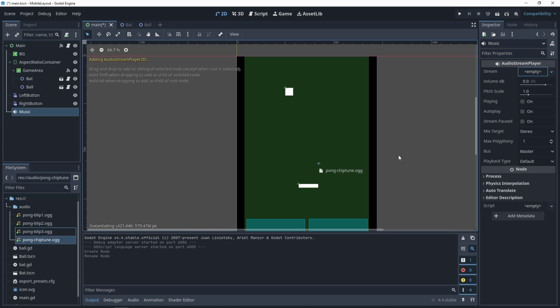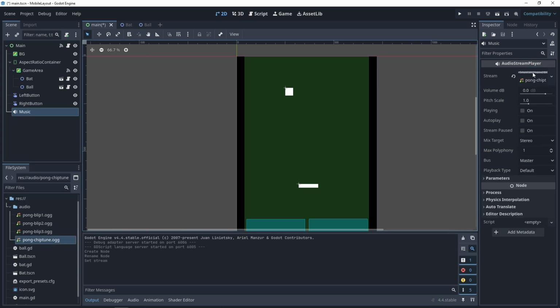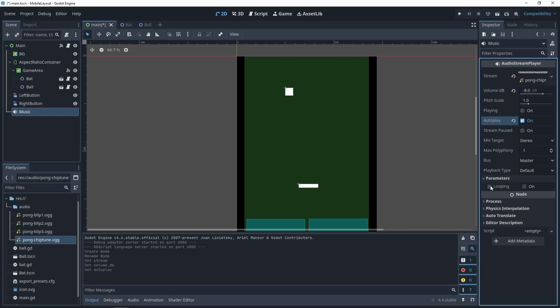Now drag the pongmusic.ogg file into the stream field. I'll reduce the volume by -8 dB here. This is going to play all the time in the background, so enable autoplay, then open the parameters section and set looping to on.